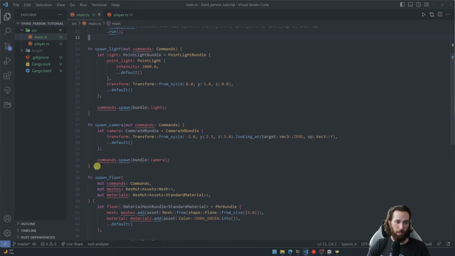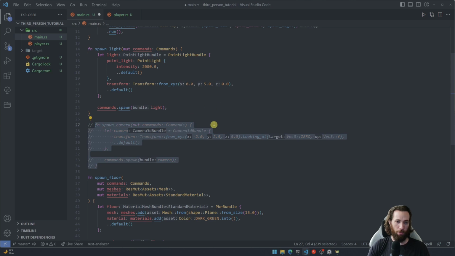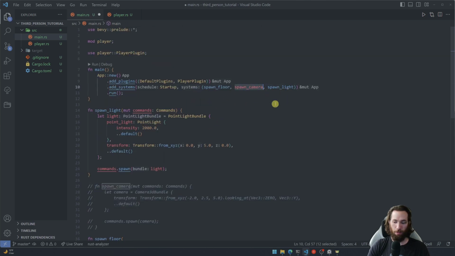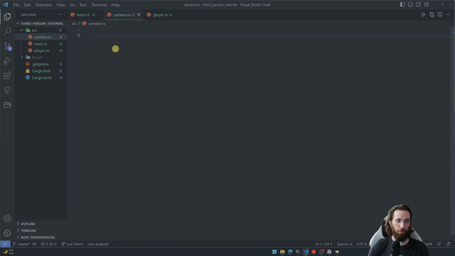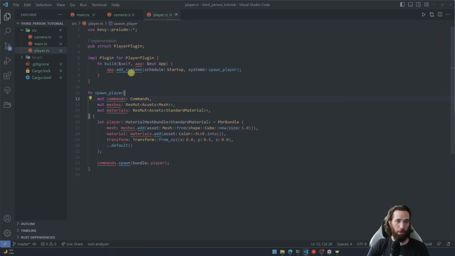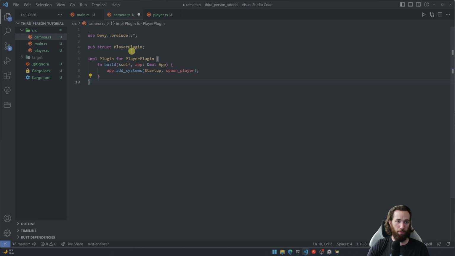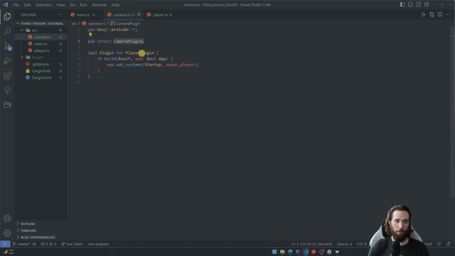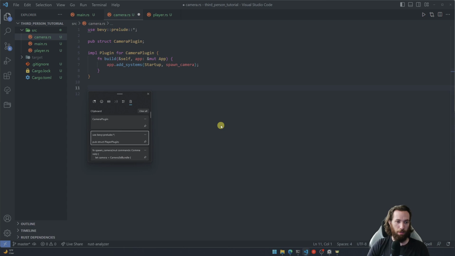All right, let's take the camera next. So let's copy it. I'm going to comment it out, then let's get rid of that non-existent system here, and then let's create a new file called camera.rs, and very similar to the player plugin, we can actually copy this. That'd actually make it pretty easy. Let's go ahead and copy that, paste it in here, but instead of calling this PlayerPlugin, you guessed it, we're calling it CameraPlugin. And we can call this spawn camera. And then down below, just go ahead and paste in what you copied earlier. There we go.